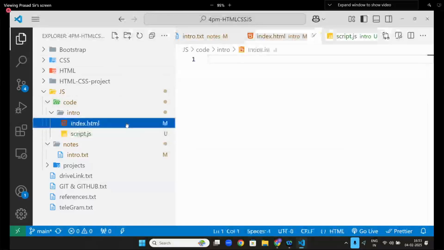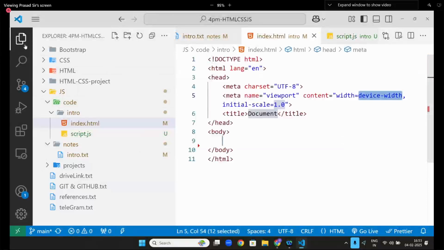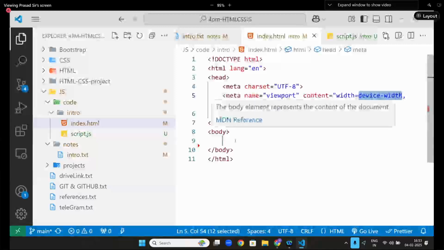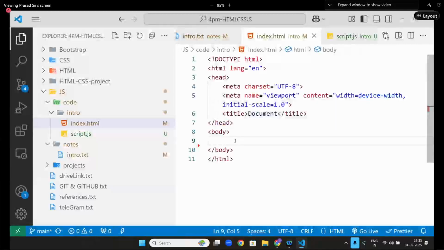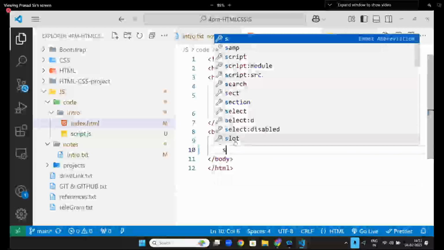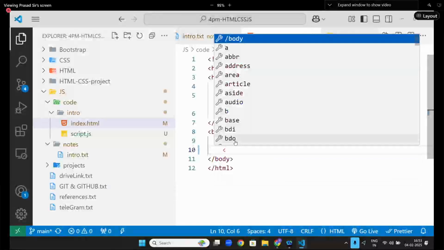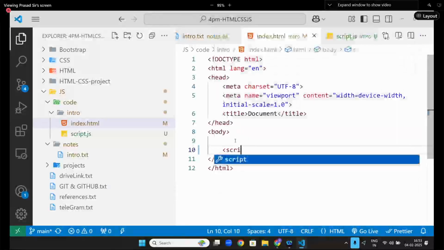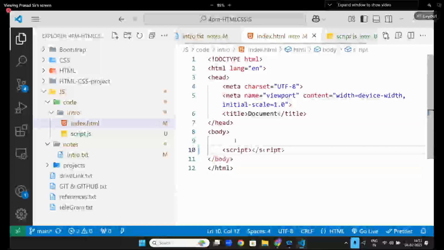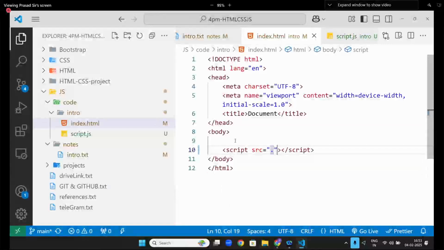Now you go to HTML, sir. Exclamation, enter. Now in this, I will write script. I'm writing an external file, sir. How do you write an external file? At the end of body, write here script src equals to current folder script.js.